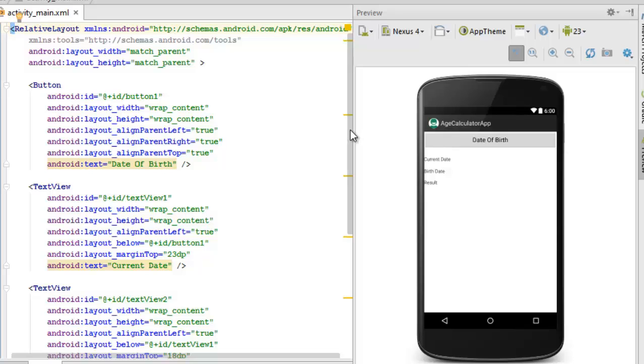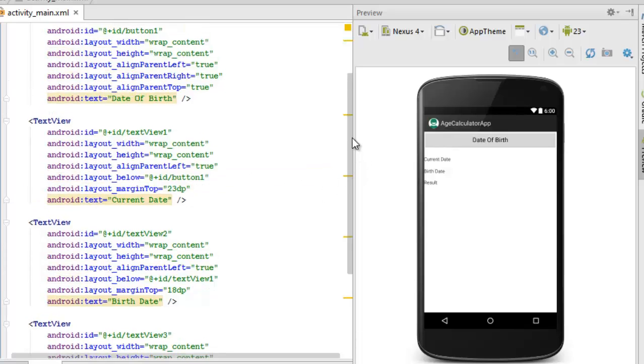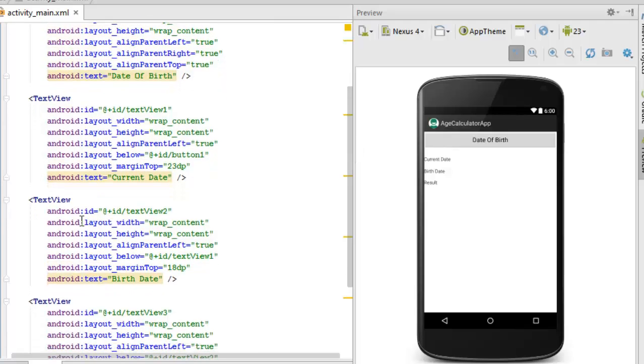All right, there's a text view that follows, which we assign an ID of text view 1, wrap content for the width and height. The align parent left is true. Now it's just going to sit below button 1, which is the first button, the date of birth. The text is going to carry current date.